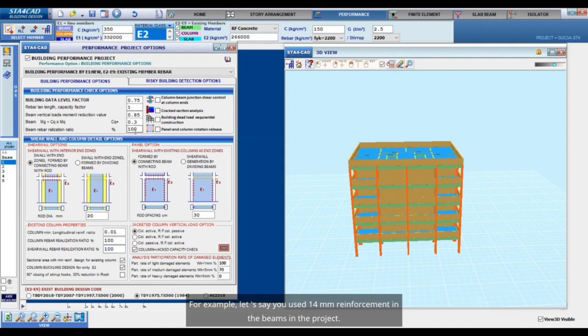For example, let's say you used 14 mm reinforcement in the beams in the project. This 14 mm reinforcement has become a 12 mm reinforcement due to corrosion. This actually ensures that it is taken into consideration here, since the area of the reinforcement decreases accordingly. If you enter the reduction as a ratio here, the program takes into account this reduction due to corrosion in the inputs, and you can obtain a more realistic result. This is important in this regard.